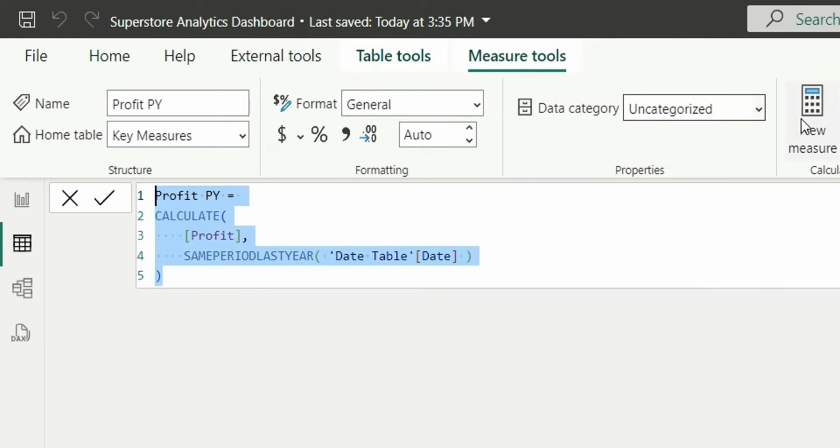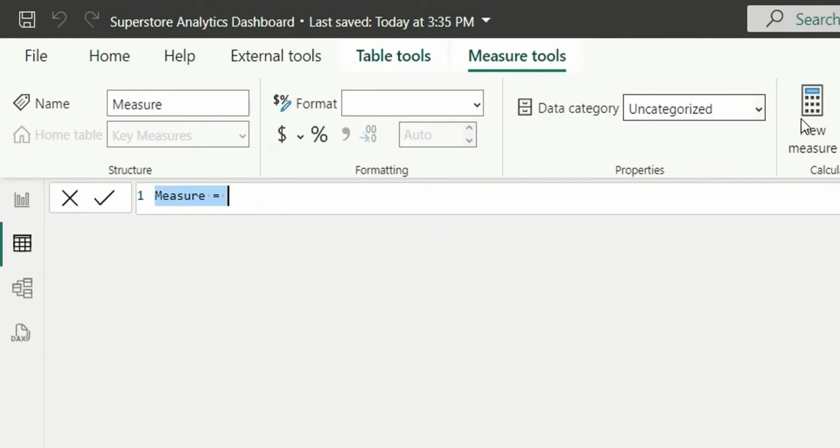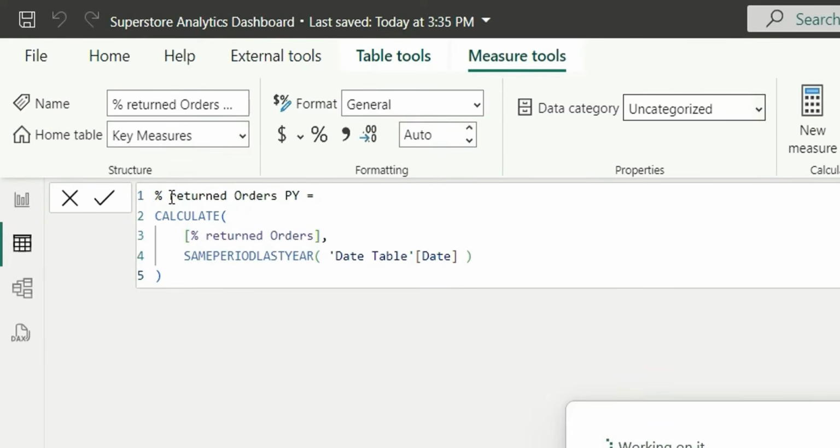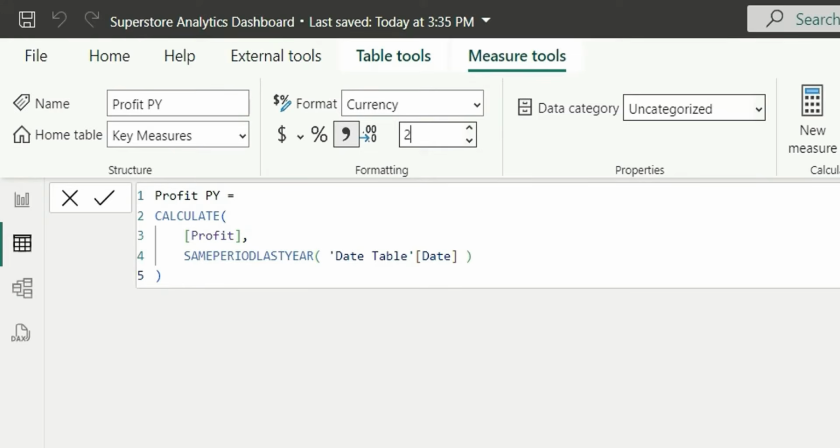Again, we can do a new measure. Here I will again select sales and Control Shift L, and I will replace it with percentage returned orders. If I click on enter, it will calculate the percentage returned orders for last year, and we can say percentage. We have created the previous year values.